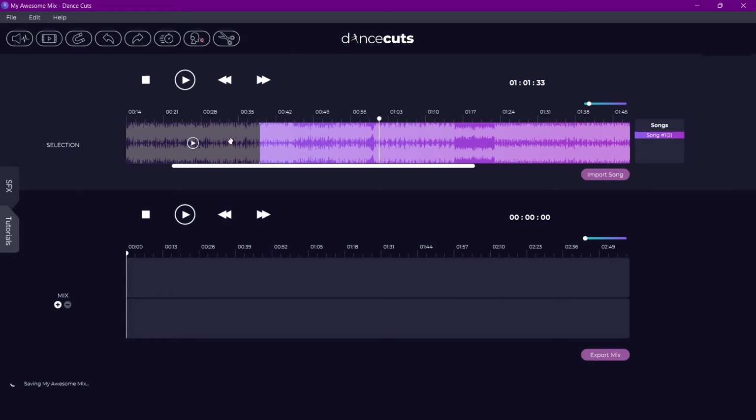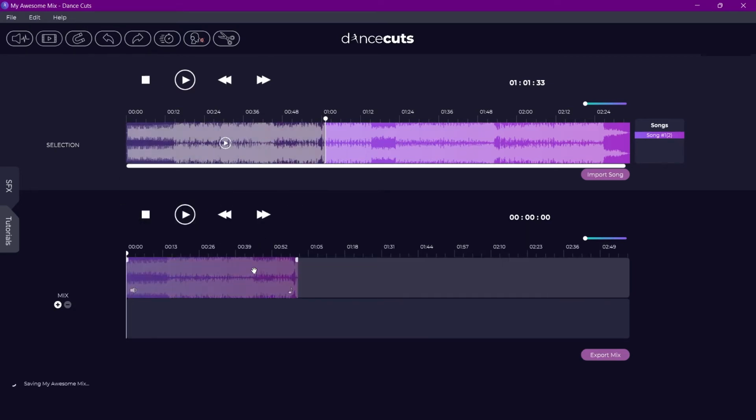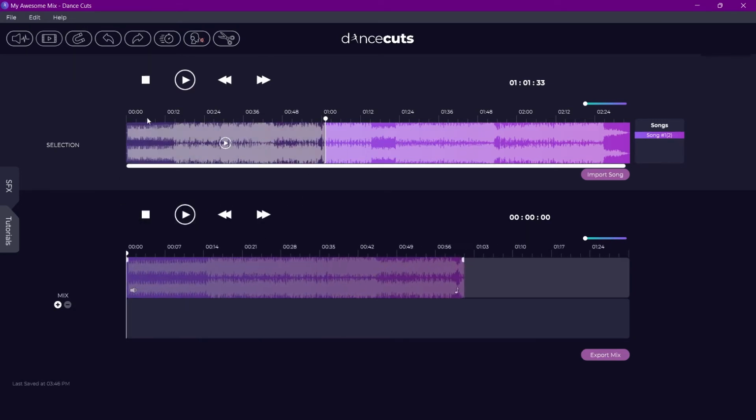So I'm just going to take my selector tool. So this dark highlighted portion, that's called our selector tool. Let me zoom out all the way. And I'm just going to extend this out. If I hover over here, you'll see that little arrow. So I can extend this out and grab that portion of the song that I want. And then all I have to do is simply click and drag down onto my mix. And I have just cut out that portion of the song and placed it into my mix.